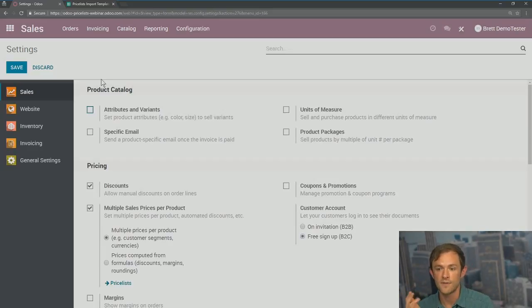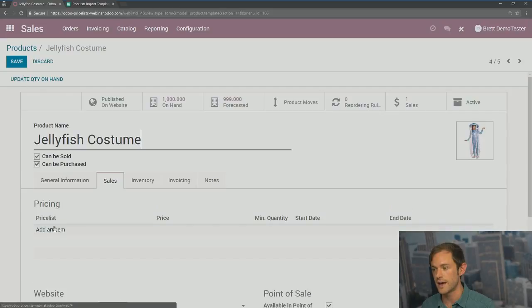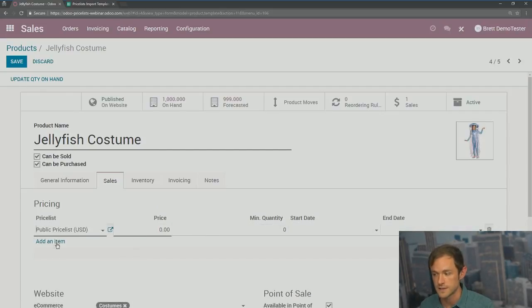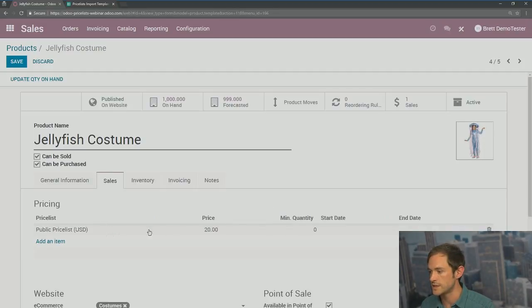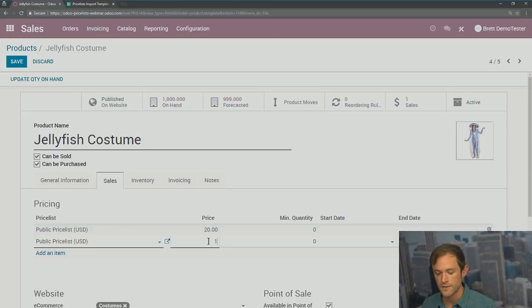In other words, if you have two rules for one product, if I go into the jellyfish real quick and I click on here and I say that for public price list, the price is $20 if they get a minimum quantity 0. And then for whatever reason, you end up with another line right here that says it's $15, once again, for the same minimal quantity.